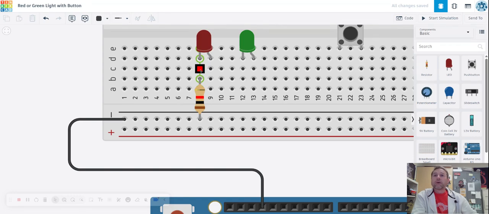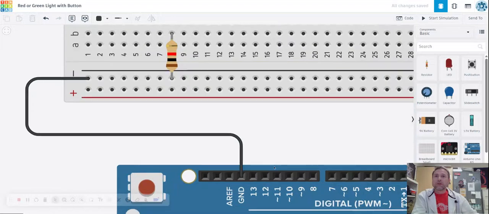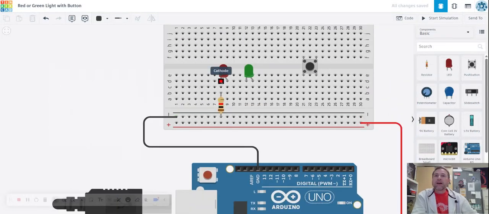You can see that, if we remember, this entire column right here is all connected to each other. So this cathode, because it's on the same column as this resistor, is connected to this end of the resistor, and this end of the resistor is connected all the way to the negative, and the negative is connected all the way to the ground. So at this point, I now have this LED connected all the way to the ground. It follows this pathway all the way around, and boom, there we go.